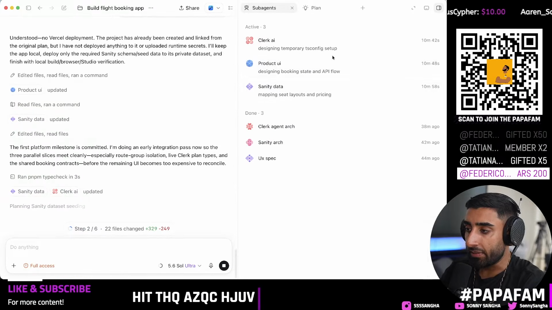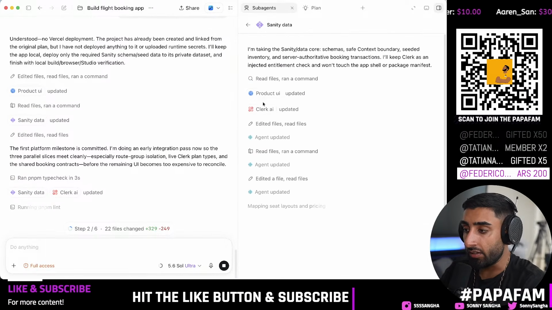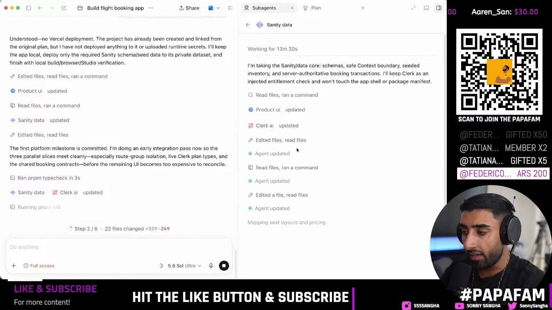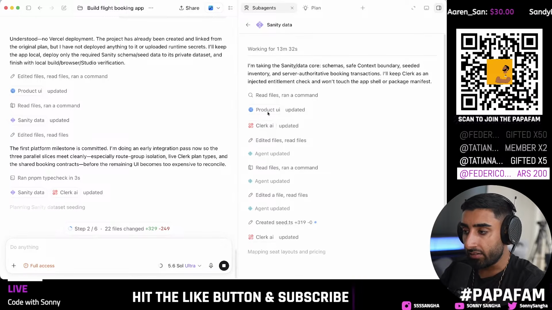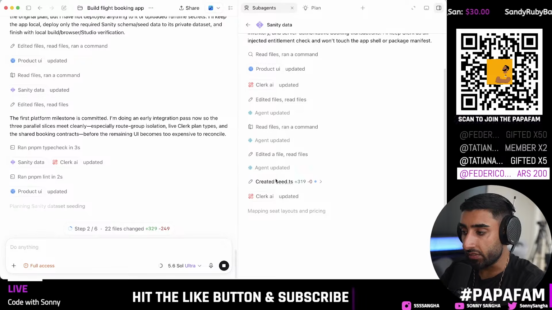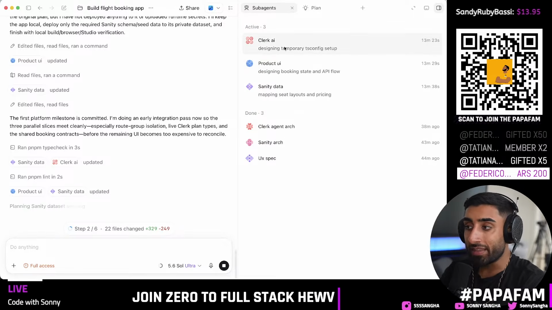And these are all happening inside the sub-agent, so the Sanity data one right here. And you can see what's shown right here, agent updated. This is communication between agents, and this allows each of the agents to work without crashing into each other.